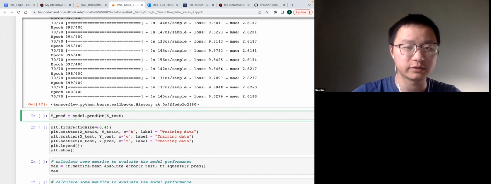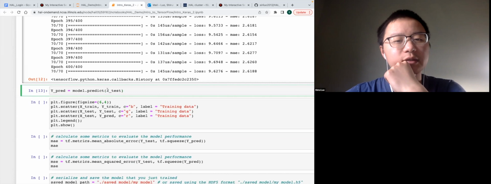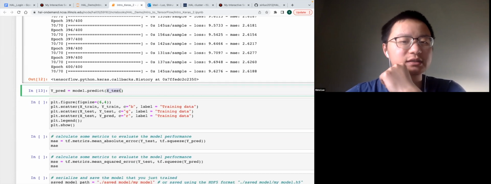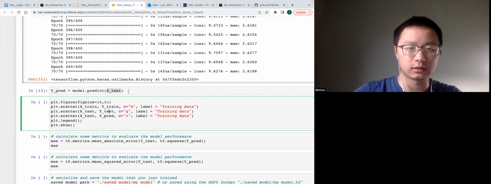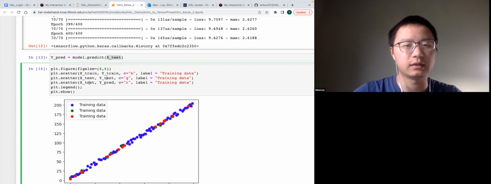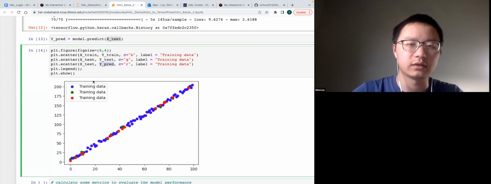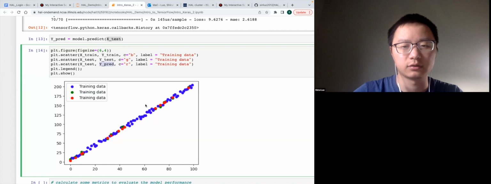Now the model is trained. Let's do prediction. Now instead of predicting on the training data, we predict on the test data we just split. And if we plot the training data and the test data, and the comparison of the true labels, the true outputs, with the predicted outputs, you can visualize the performance of your model when you do this regression.